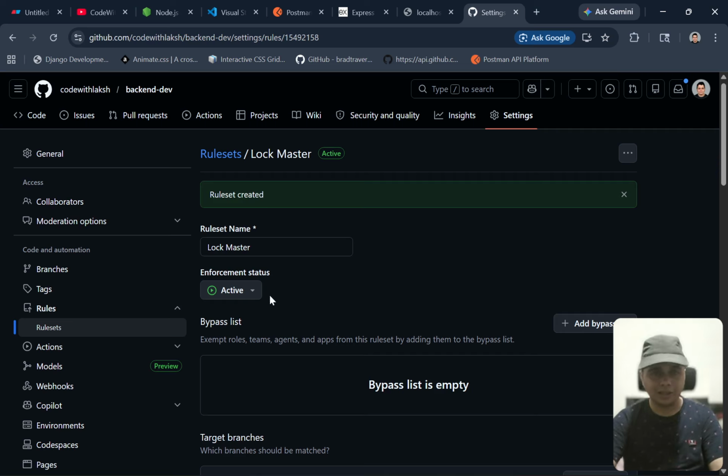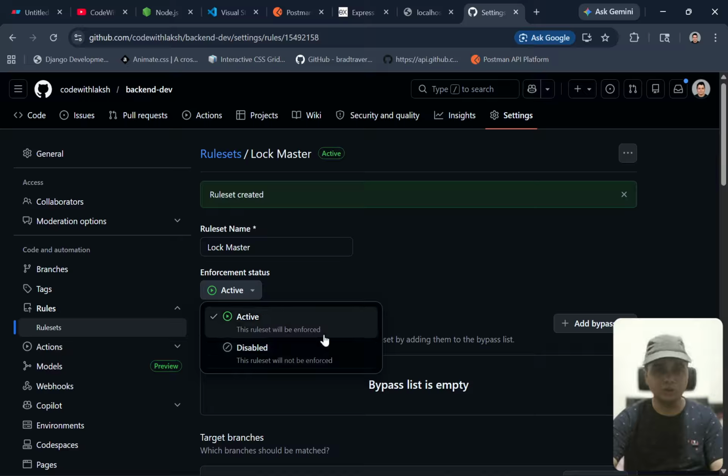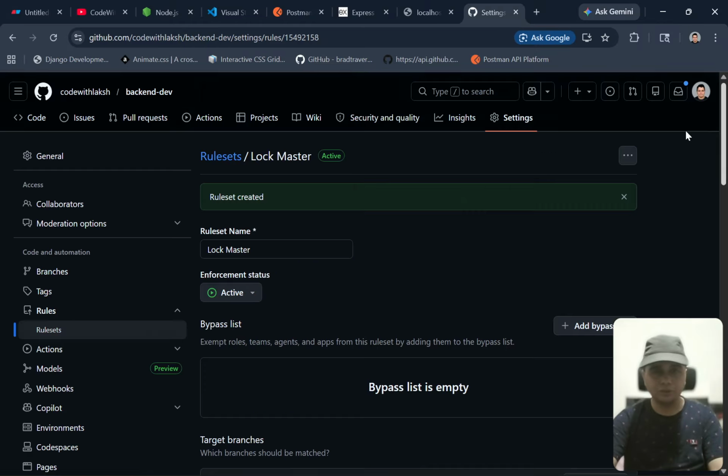After clicking on create you can see the rule set is created and it's now active. If I want to somehow force push to the master branch, I can just click on this disable. But note that if you are working with three to four people in an organization, don't click on this disable button. So they will be required to create a new branch and create a pull request rather than force pushing or directly pushing to the master branch. So we are prevented from doing those things.